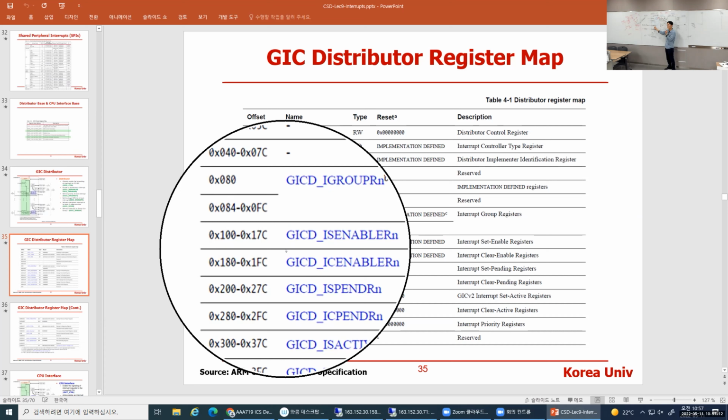Change that to 32, then 8. 8 means 7, right? Because we are counting from 0. So we have to touch what? Priority number 7 register. Okay, for that ID. Then priority number 7, you have 4 bytes, right? 4 bytes. That's priority number 7 register.